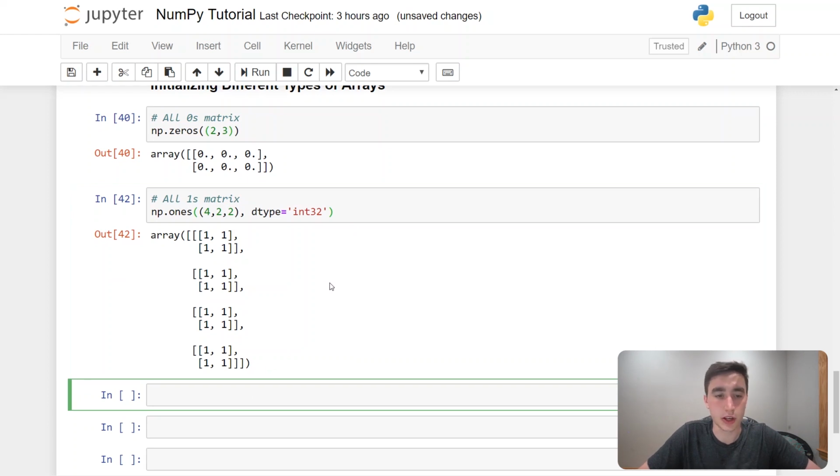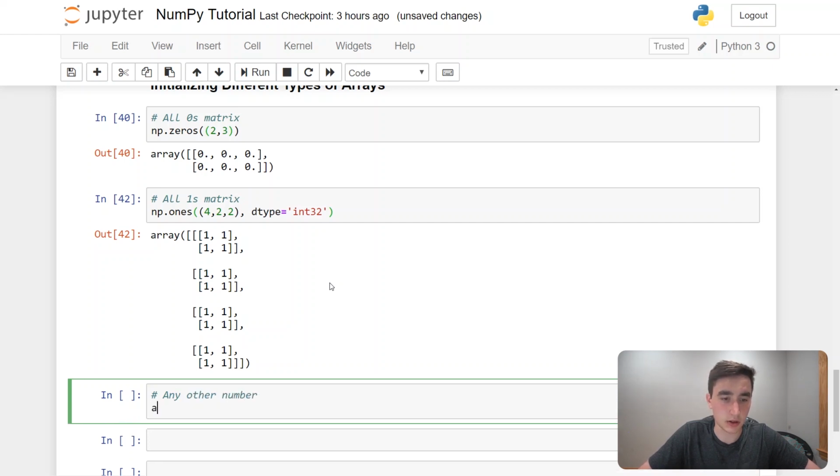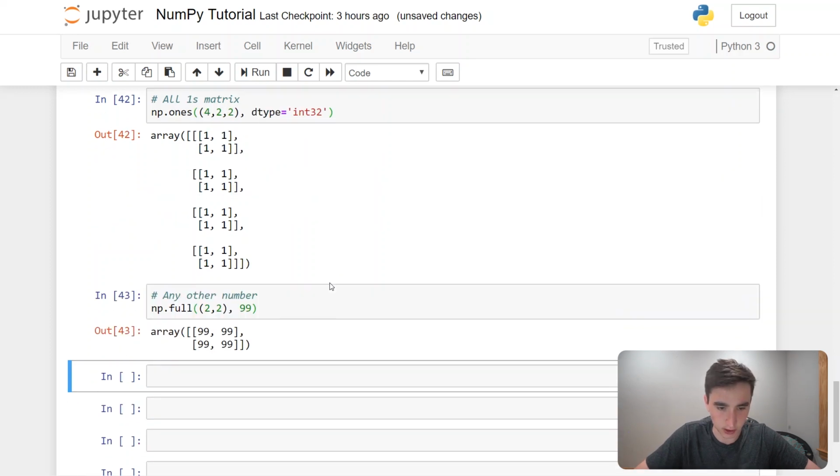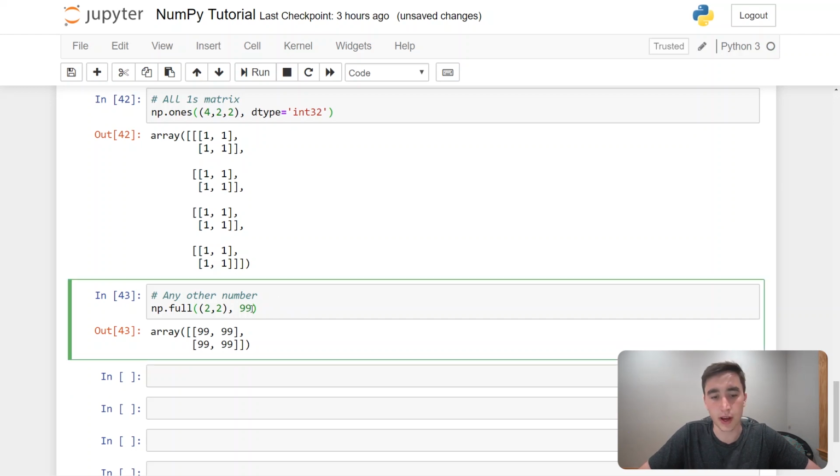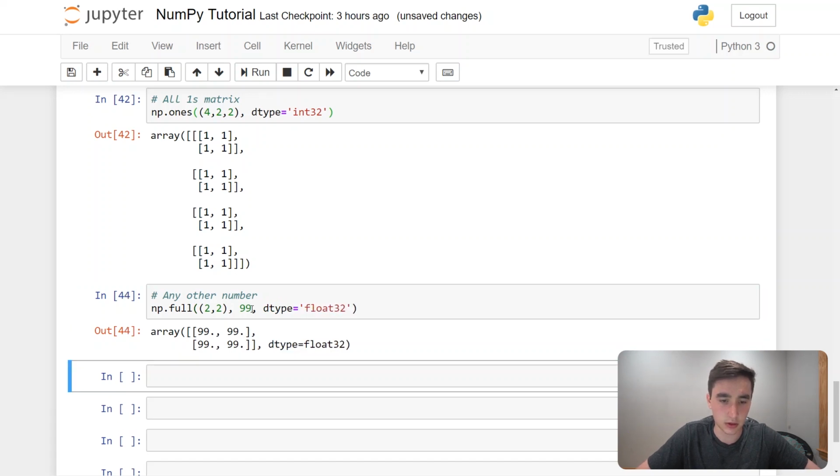However, you might want to initialize a matrix that's not ones or zeros, any other number. For that, you can do np.full. And this one takes in 2 parameters. The first is the shape, so 2 by 2, and then the next is the value. So if I wanted all 99s, then it's a 2 by 2 with 99. And that has a data type too. So if I wanted that to be float32, there you go.